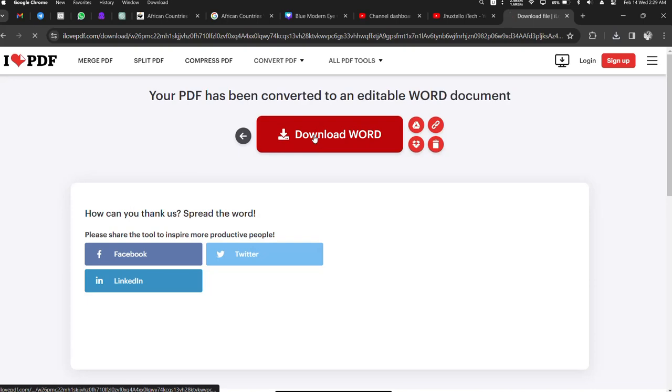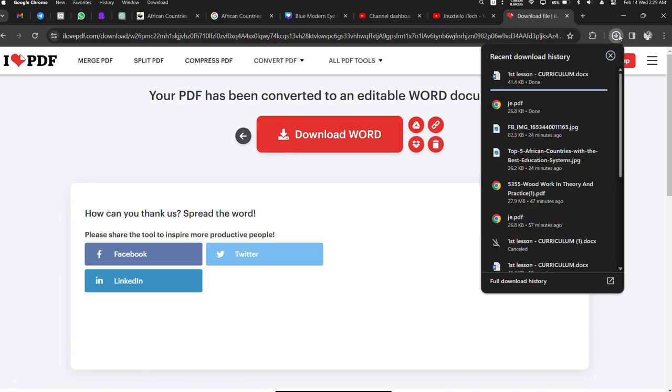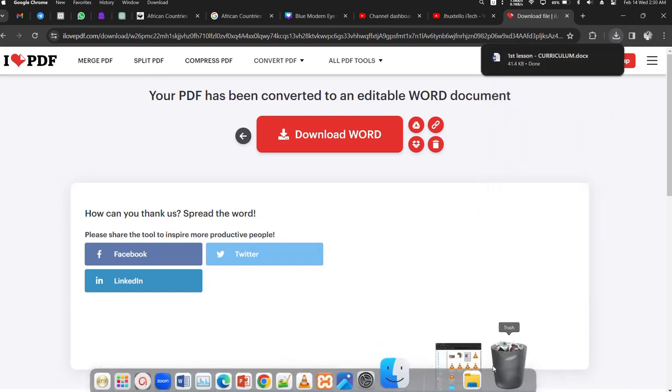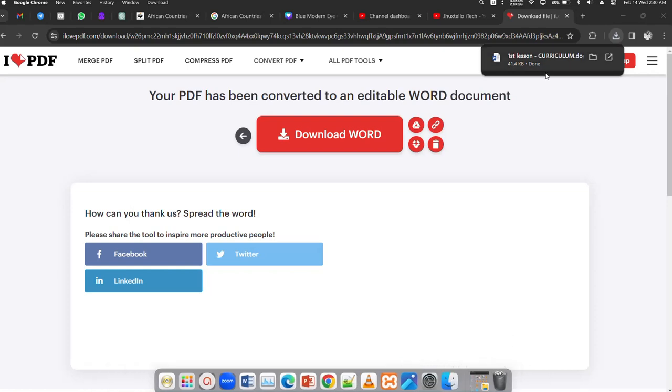Now, let me walk you through the website's user-friendly interface. It's clean, straightforward, and ensures you can perform these tasks without breaking a sweat. Take a moment to explore the various tools available, and you'll find that ilovepdf.com makes handling PDFs a breeze.